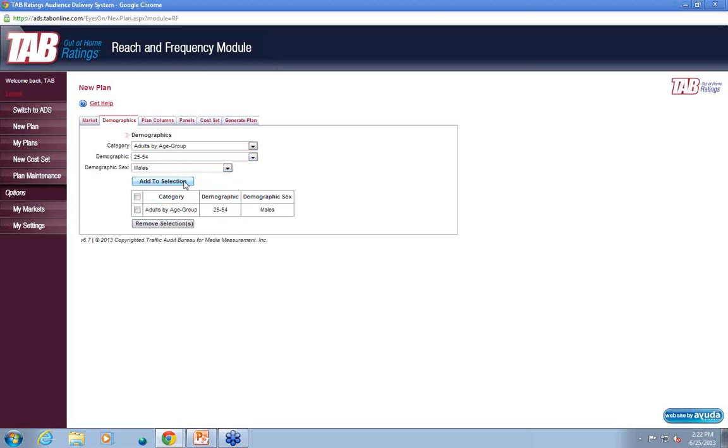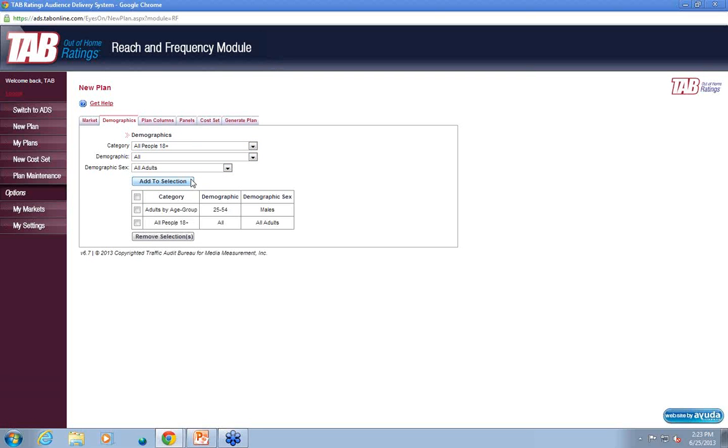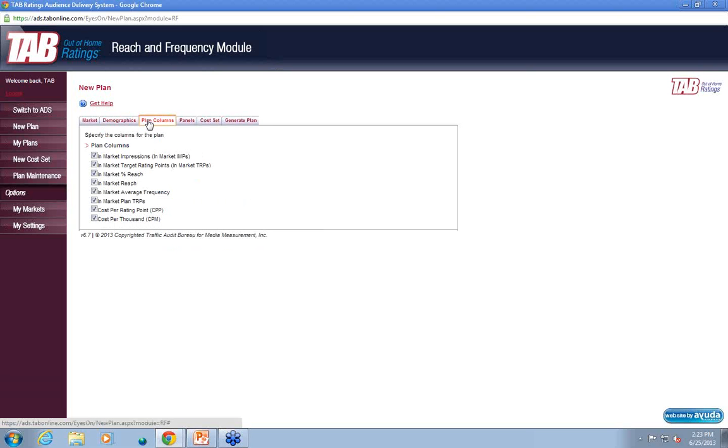And just for comparison purposes, I'll also include all people 18 plus. And we want all adults 18 plus here. So having selected your market and your demographics, the next tab here allows you to select which plan columns you want reported when you actually run your plan. These are basically the metrics that are available in the reach and frequency module.